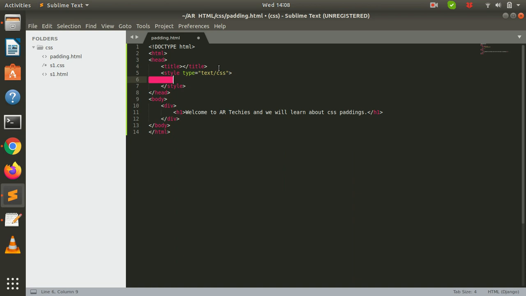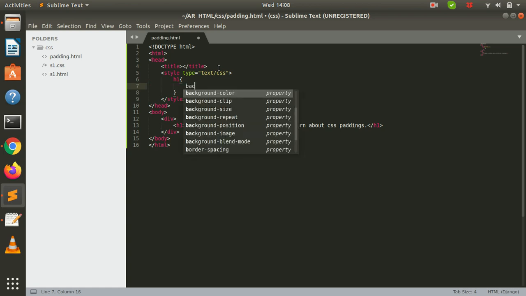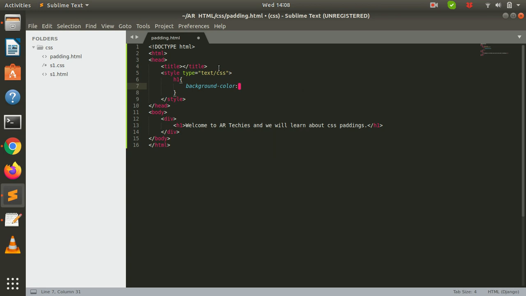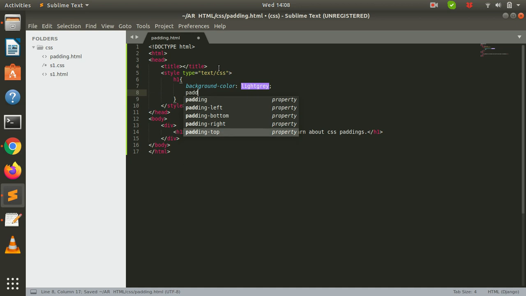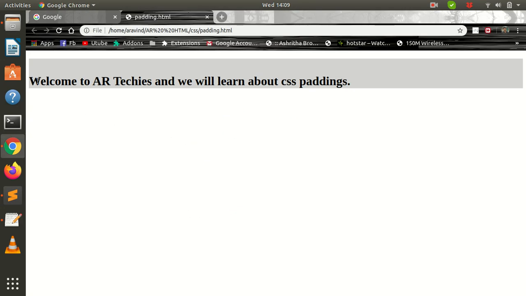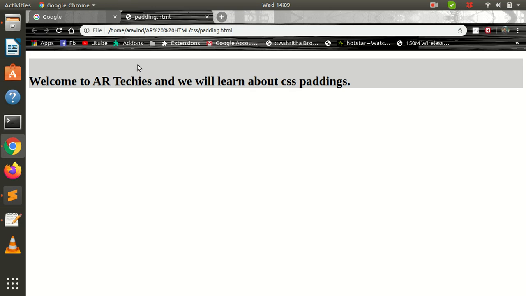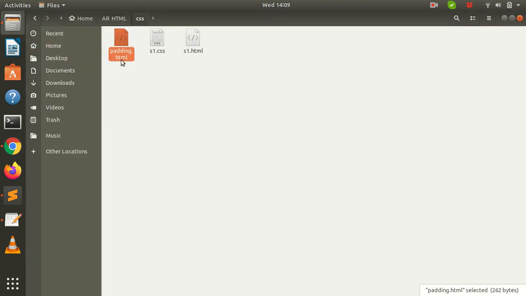Now h1 is the selector, and you need to declare the CSS properties and values here. For background color, I want something like light gray. And what about padding? Let me take padding-top first. Padding-top should be 40px. Now you can see, right? Welcome to AR Techies, this is the h1 tag, and the gap is more here. This is 40 pixels up to here. This is the 40 pixel padding-top.